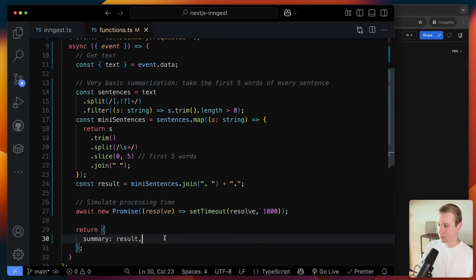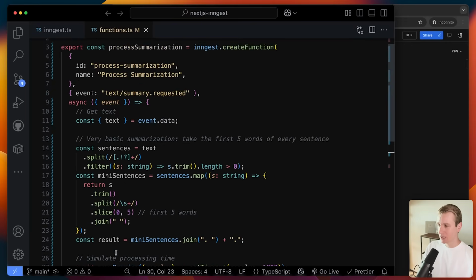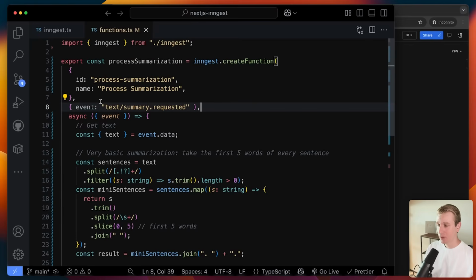But just to get a sense of the mechanics here, this is what we have right now. Ultimately, we're going to return that summary as the result here. So this is an Inngest function. We want to run this, and we do that by sending an event to Inngest. So then Inngest knows, oh yeah, now we have to run the function that corresponds to that event.